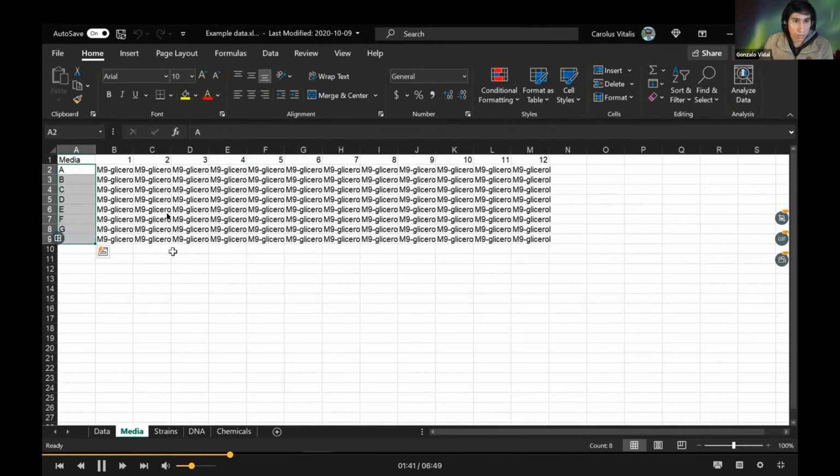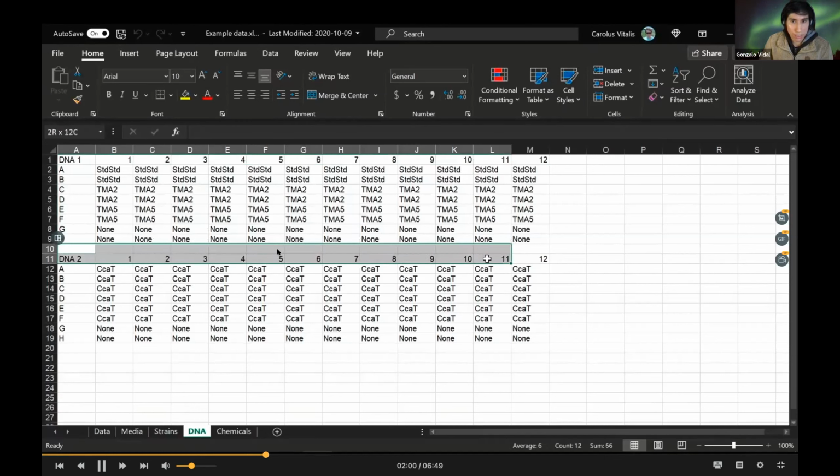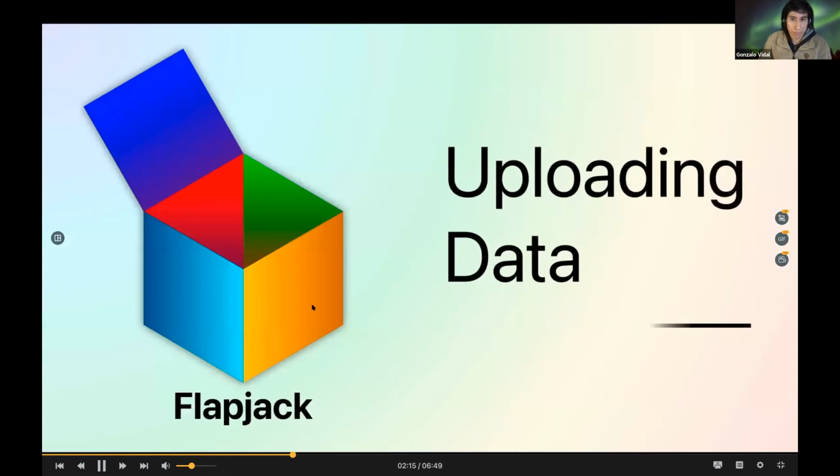Then, as I said, we fill it with the proper well recipient or the media. If you don't have it, you just need to type none. DNA works in the same way. If you have more than one DNA, you need to make a separation between the different 96 well plate layouts to allow Flapjack to read them.